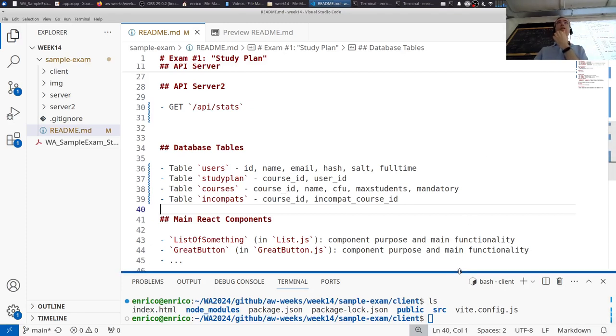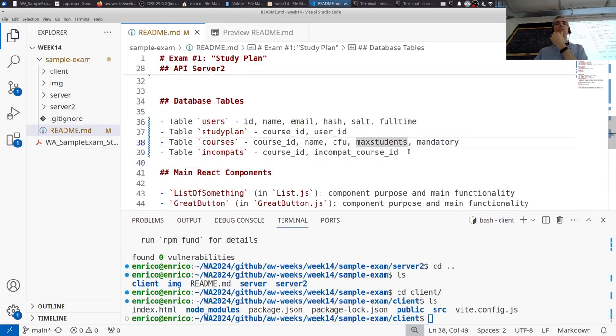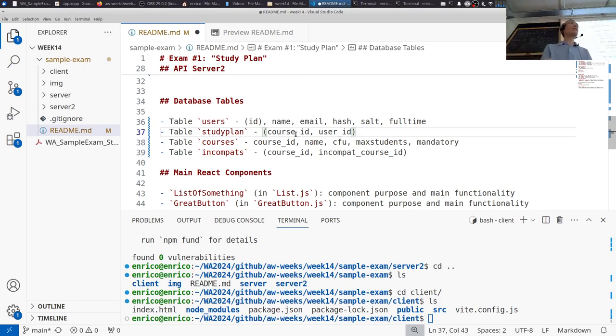Professor, in the last table, the key is the couple, right? Yes. Let's put into evidence which is the primary key. Of course, the primary key is ID. The study plan is course ID, user ID. In any case, you need to establish which is the primary key when you define the table.